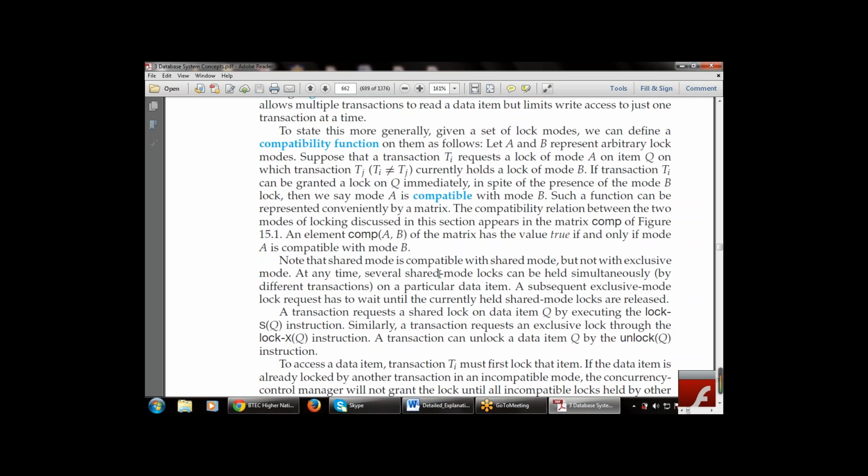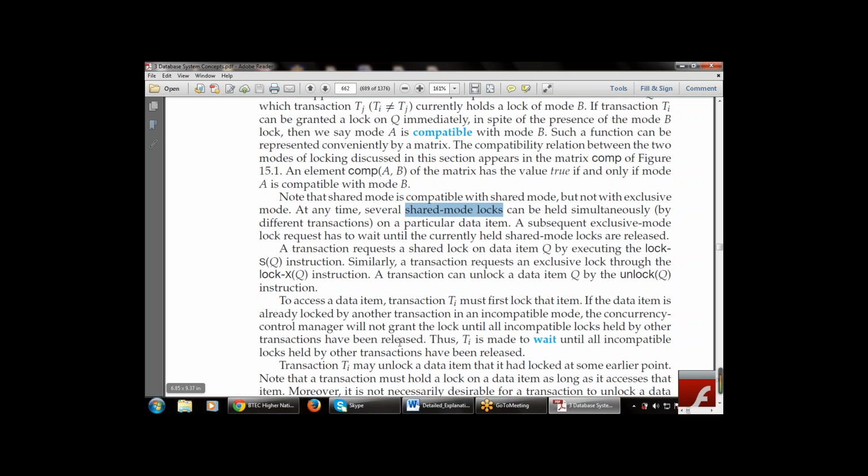Note that the shared mode is compatible with the shared mode, but not with the exclusive mode. At any time, several shared-mode locks can be held simultaneously. That is, more than one shared lock can be used simultaneously, but we cannot use a shared lock and an exclusive lock at the same time.